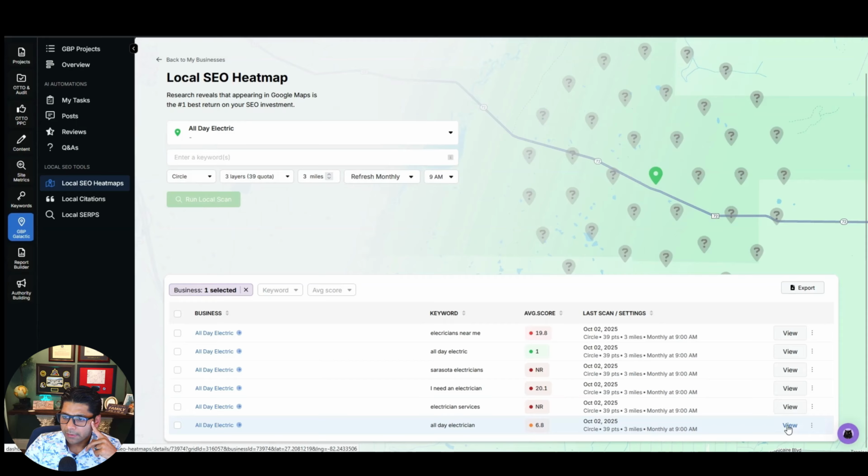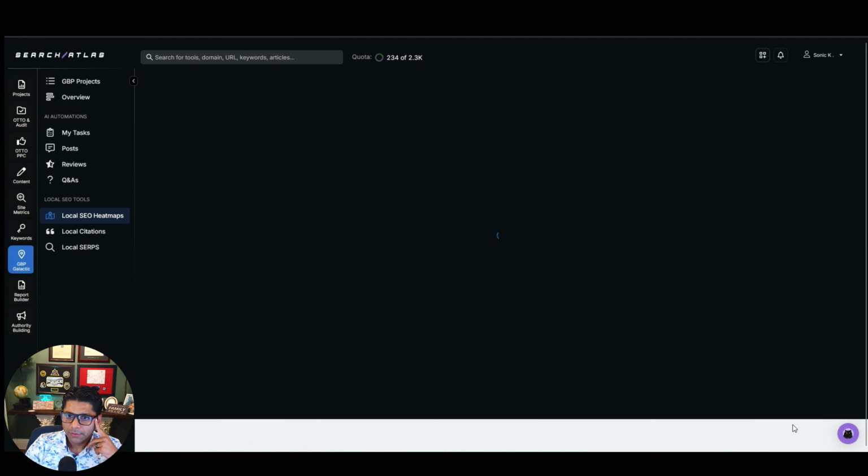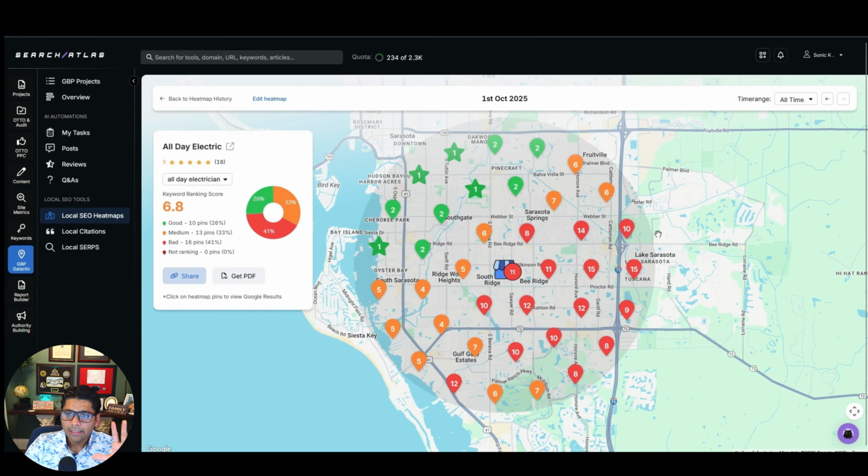Let's click on All Day Electrician down here, just as an example. Click on View, and then this opens. This is the heat map that we're talking about. So the business is located right here, and then around that business, the residents that are searching on Google, this is how it's represented for them. Around the downtown area, they're ranked pretty high, 1 and 2, but then around here, they're ranked much lower, meaning people are probably not calling us from this particular area of town.